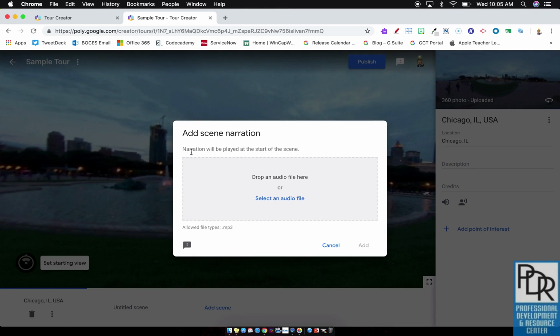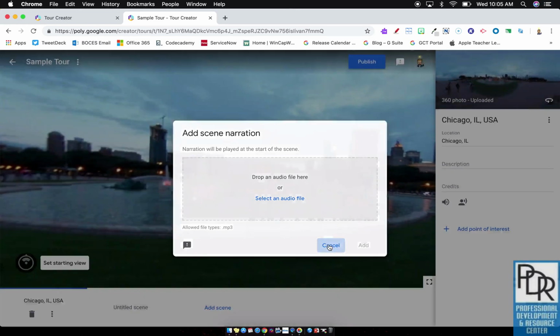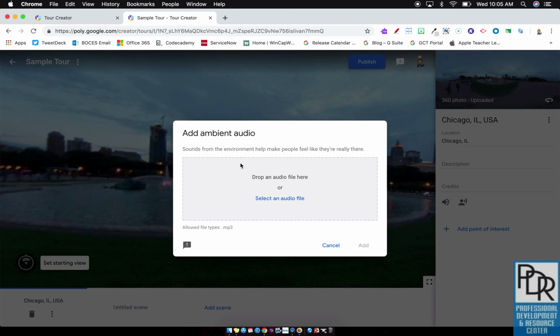Now, notice it does say narrations will be played at the start of the scene. So when someone pops into this scene, they're going to hear that narration, and ambient noise from the environment to help people feel like they are really there. This is an awesome feature. So you can search for ambient noise files that are marked for reuse, like rights-free ones, download those, and that really helps add a lot to the experience.